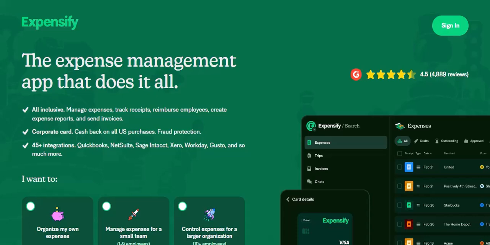Today, I'm going to show you how to create an expense in Expensify. Have you ever been on a business trip and not been able to keep track of your expenses? Or maybe you're a freelancer and you need to track your expenses for tax purposes. If so, then Expensify is the perfect tool for you.